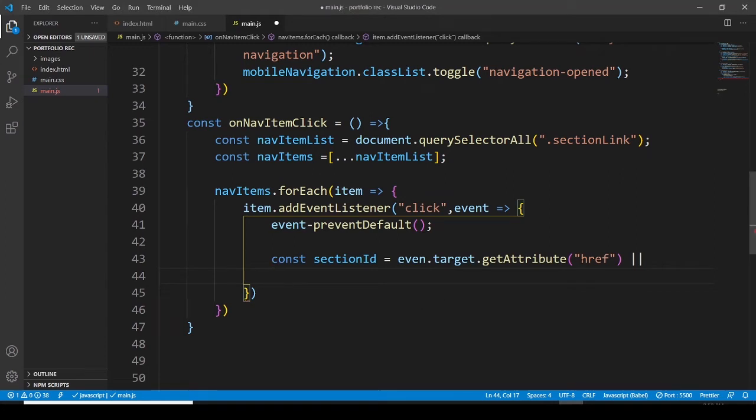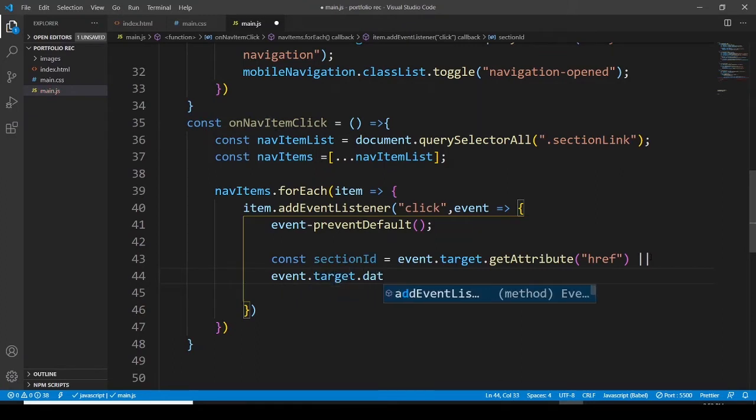So we are going to say that each link here, the attribute, the target, it is going to have a target, and it is not even target, it is event, and I think I've made a mistake somewhere else also. So I will use the console method. And then we have to use event dot target, let's use the dataset and the href.